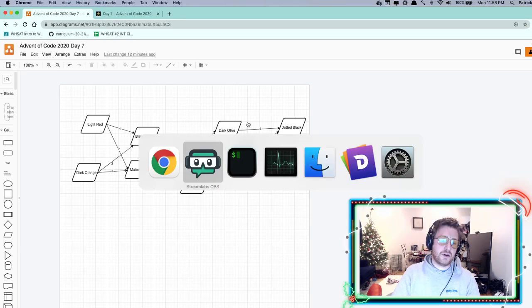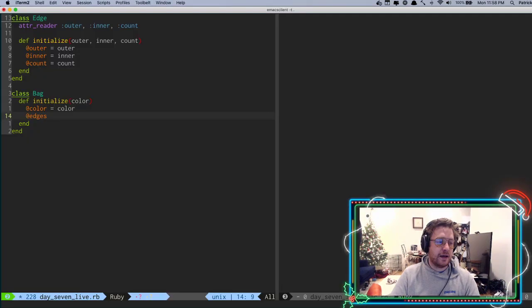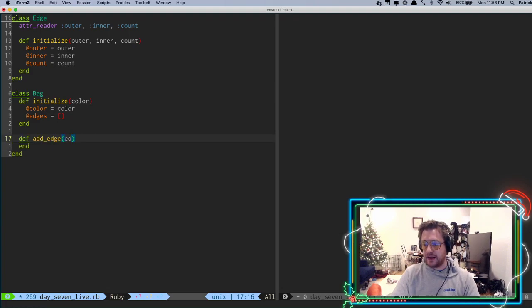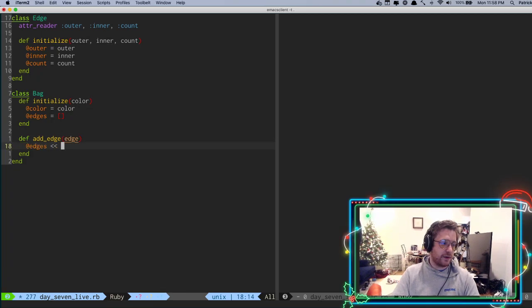So this is going to have an array of edges, like that, and then we're going to have some method add edge, which is going to take an instance of edge, and then we're just simply going to add that, throw that into our set of edges.